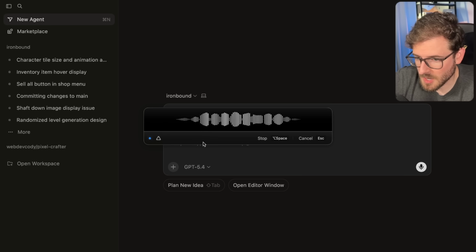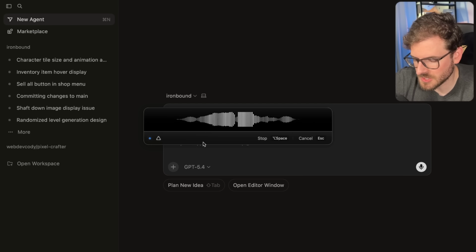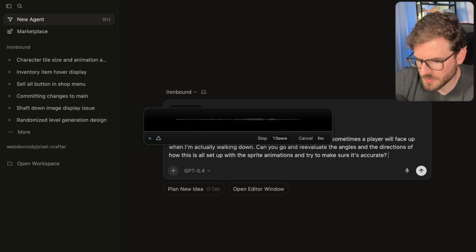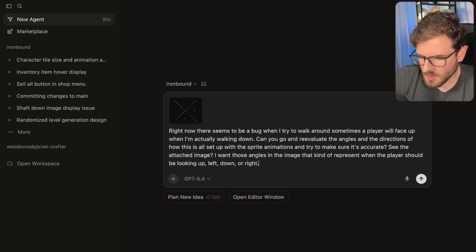Right now, there seems to be a bug. When I try to walk around, sometimes the player will face up when I'm actually walking down. Can you go and reevaluate the angles and the directions of how this is all set up with the sprite animations and try to make sure it's accurate? See the attached image? I want those angles in the image to represent when the player should be looking up, left, down, or right. So, a little bug in my game, I can go ahead and kick this one off.